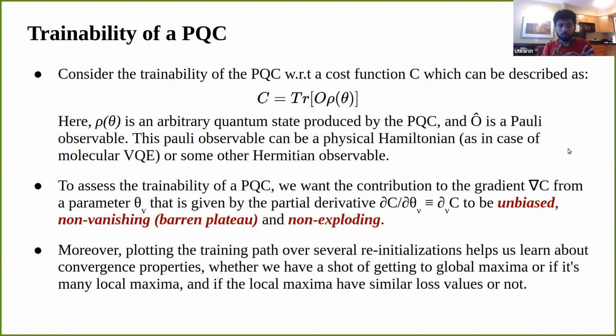To assess the trainability of PQC, you need to see whether you can find optimal parameters theta, that is, whether you can have a sufficiently robust optimization workflow to obtain those optimal parameters theta that will minimize your cost function. Now, in general, we use gradient-based training routines, and for those, our optimization should include gradients which are unbiased, non-vanishing, in the sense that they shouldn't lead to the barren plateau problem, and non-exploding, so they shouldn't just spike up and make the whole computation irrelevant.